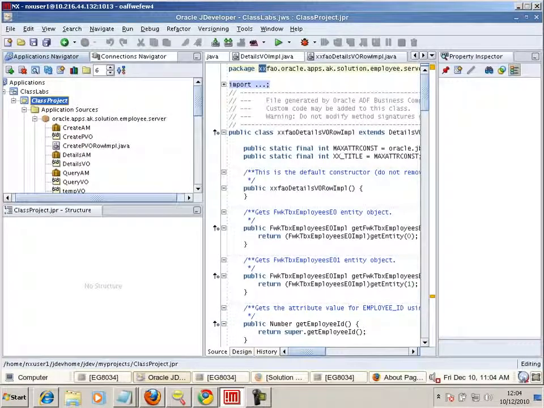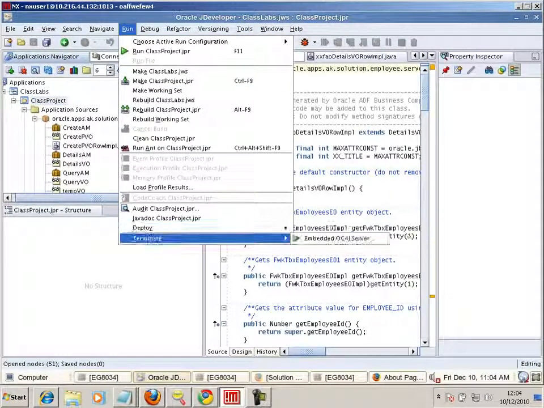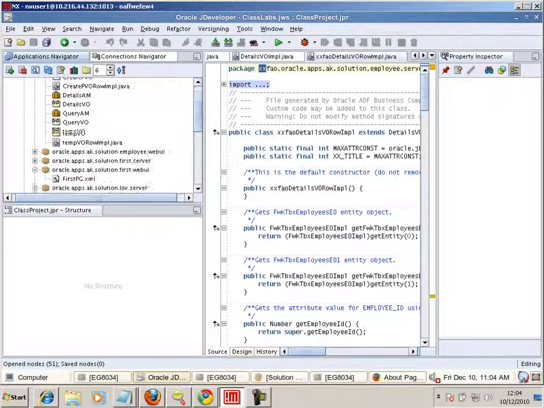Now it's best to terminate the Apache or the OC4J server, and now I can run the page.